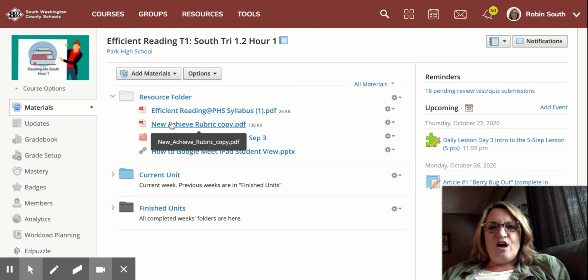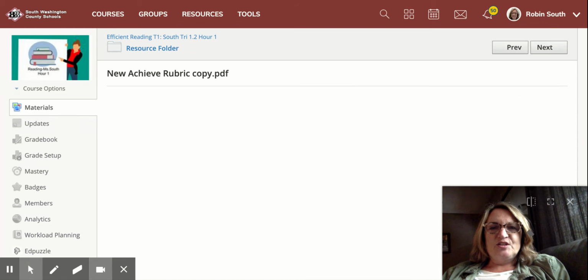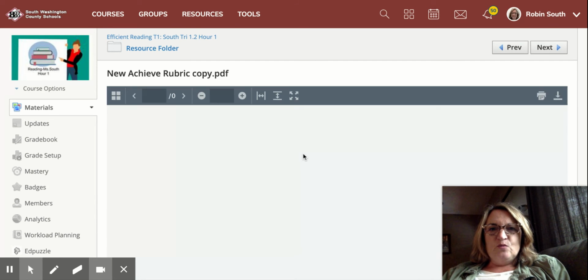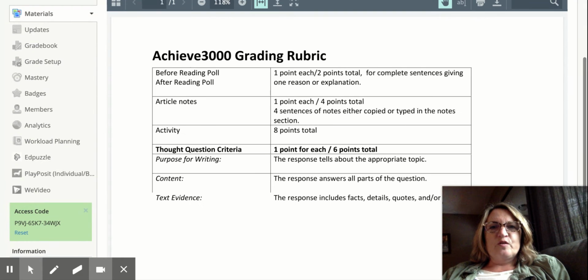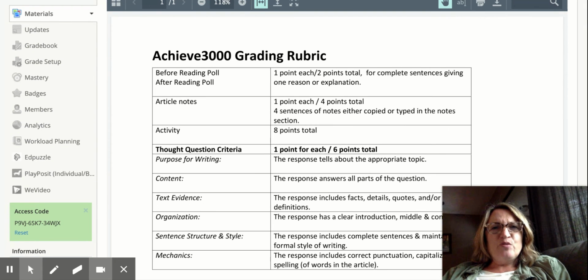So if I click on this rubric so that you can see it, and you're welcome to do this anytime you're not sure, it will show the rubric any moment now, as soon as it loads the document. And we're going to just go over the question: how many points is the thought question worth? In other words, what are we doing all this writing for?